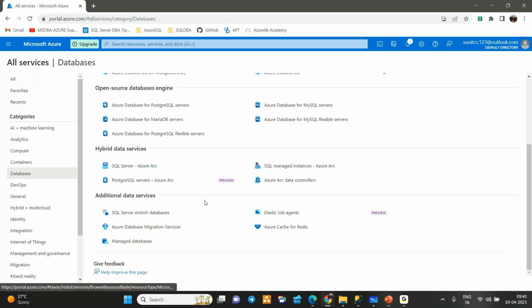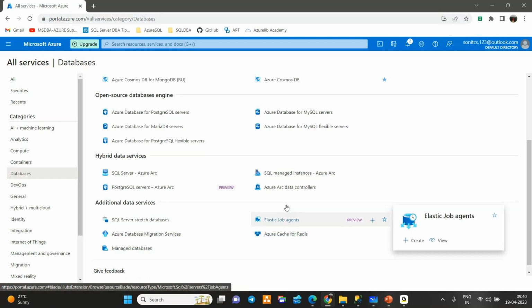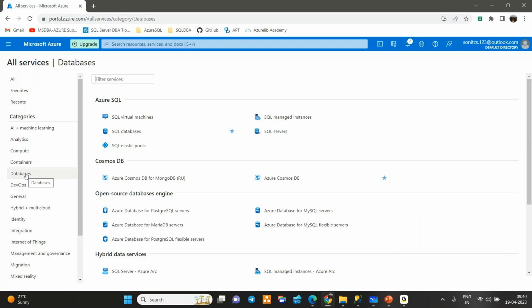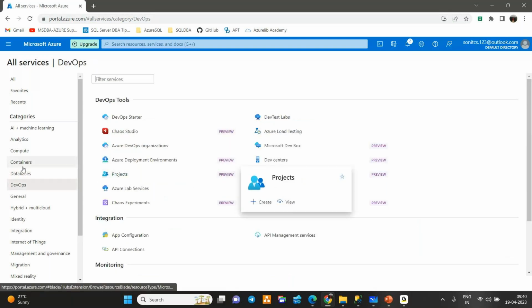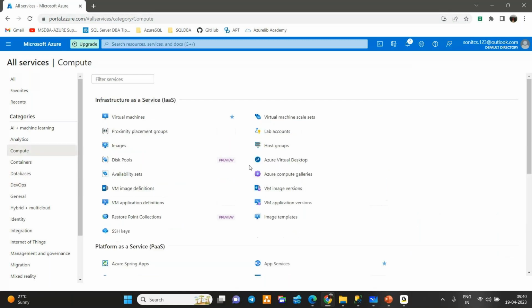You will see SQL Server databases, Azure SQL migration service, managed databases, Azure Cache for Redis. So you will see SQL related services when you go to the databases. If you go to the DevOps, you will see DevOps related services. If you go to the compute, you will see the compute related services.